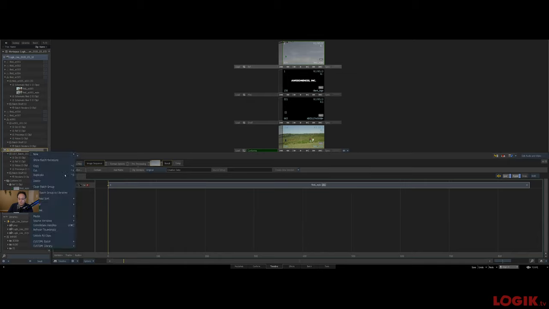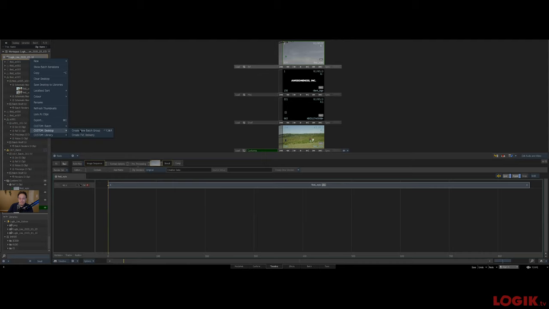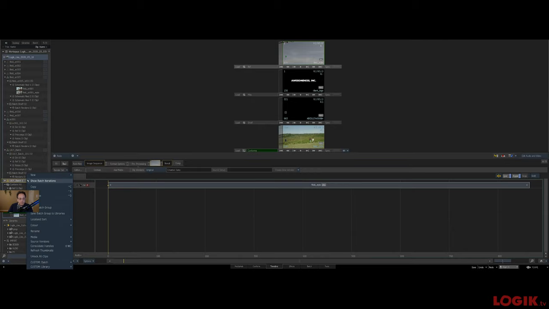And I don't know if you caught this, but every Python script that you install can have a hotkey assigned to it. So here I have not only a hotkey to create a new batch group, it's control option command A. So if I were to do that, boom, there you go, you get another one. So any one of these scripts you can do keyboard shortcuts.